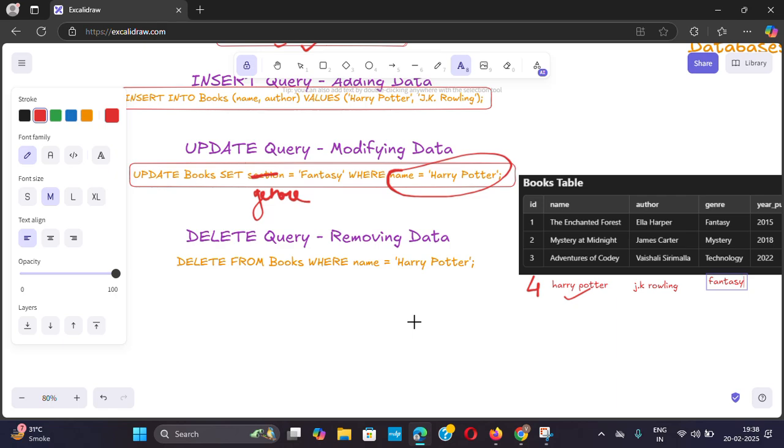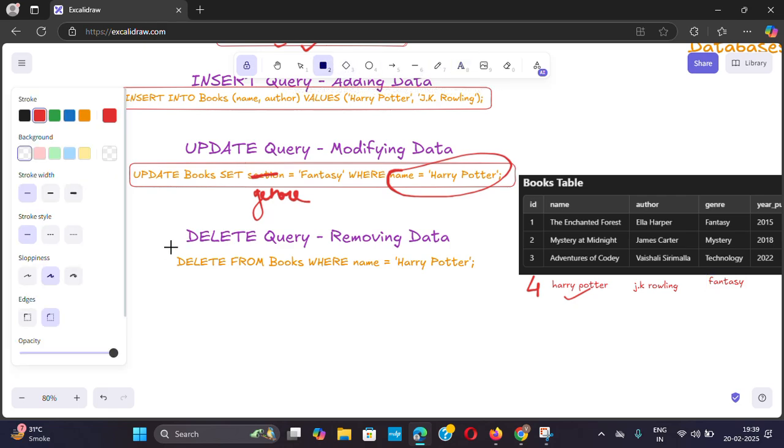Now, what if I want to delete a book, if the book is damaged or if the book is lost? So I have to delete that book from my database, or from my books table. What I'll do is a very simple query: delete from books where name is equal to Harry Potter.